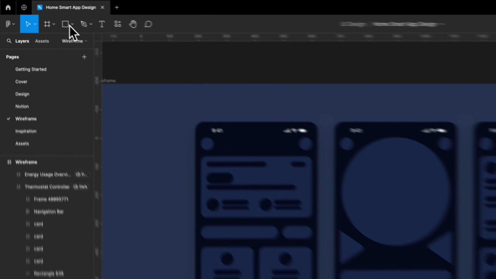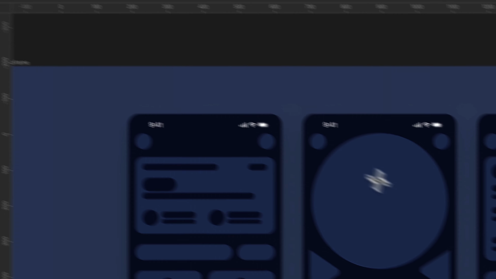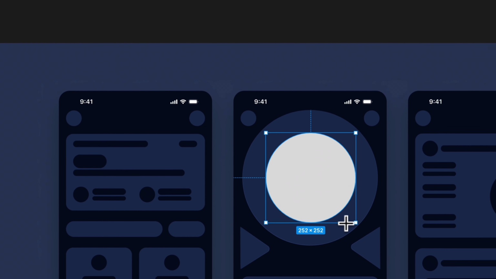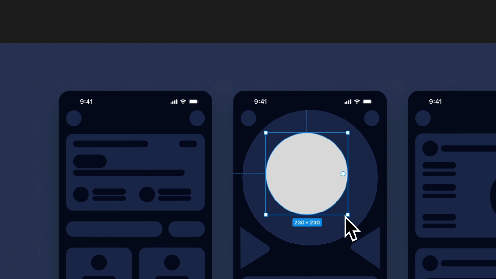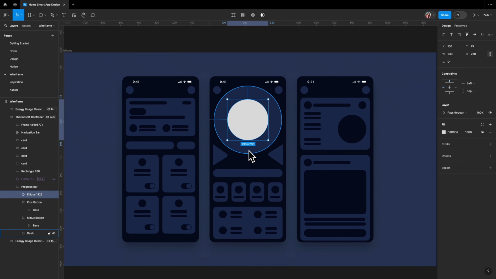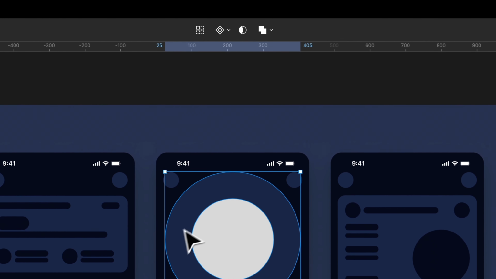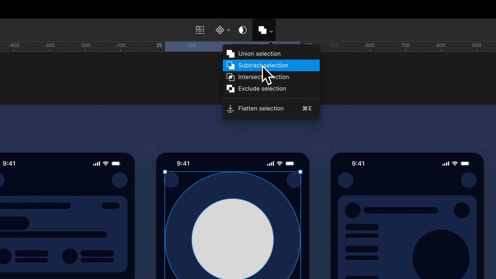Use Ellipse or press O on your keyboard to select the Ellipse tool. Create a circle of 230 by 230 and place it in the center of the circle. We're going to create a new shape for the mode setting base. Select both circles and select Subtract. The shape you wish to remove must be above the base shape.